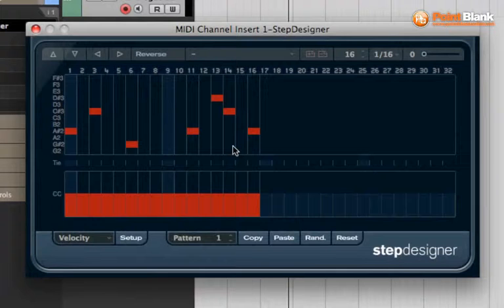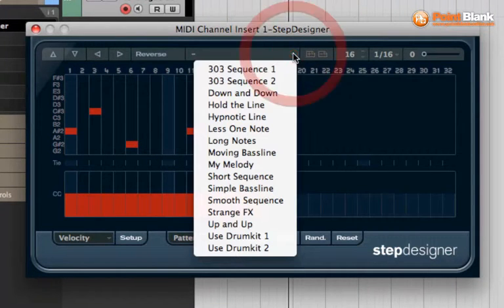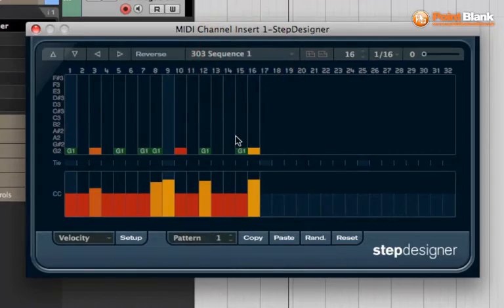Programming is basically clicking into the grid. You don't have to have this making any conventional music sense if you're making electronic dance music. There are some interesting preset patterns in here that you can use to have a look at as well.